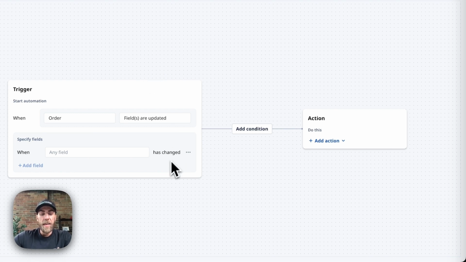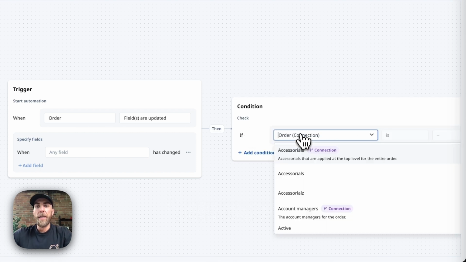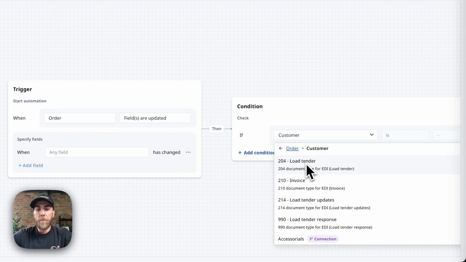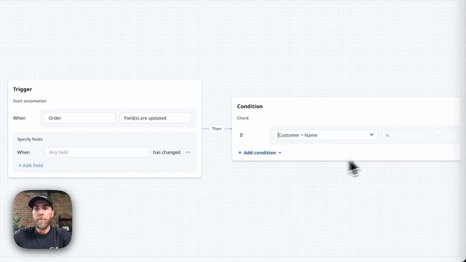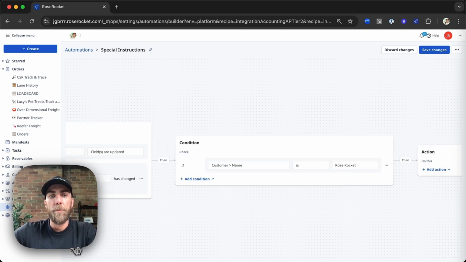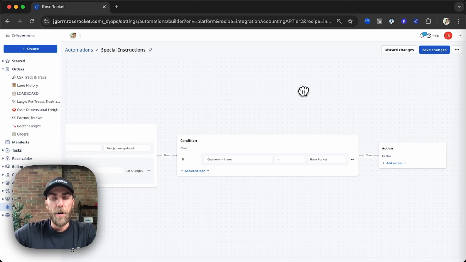Next, we're going to define any conditions for our automation to take place. Conditions are the criteria that must be met for the automation to proceed. In this example, we're going to go ahead and add the condition of a customer. And we're going to specify the customer name being Rose Rocket. What this means is, this action in this automation won't take place unless this condition of Rose Rocket being the customer is met.